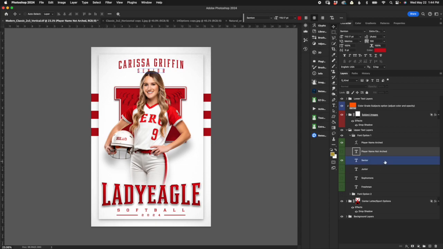Let's see. And then of course we've got our senior, junior, sophomore, freshman options, subtext. You can always change the space between each character. It's currently set at 600. You can change it to anything that you think looks good if you need it at a different value than what it already is. You can always go with bold. You can change the size. All of these are options.